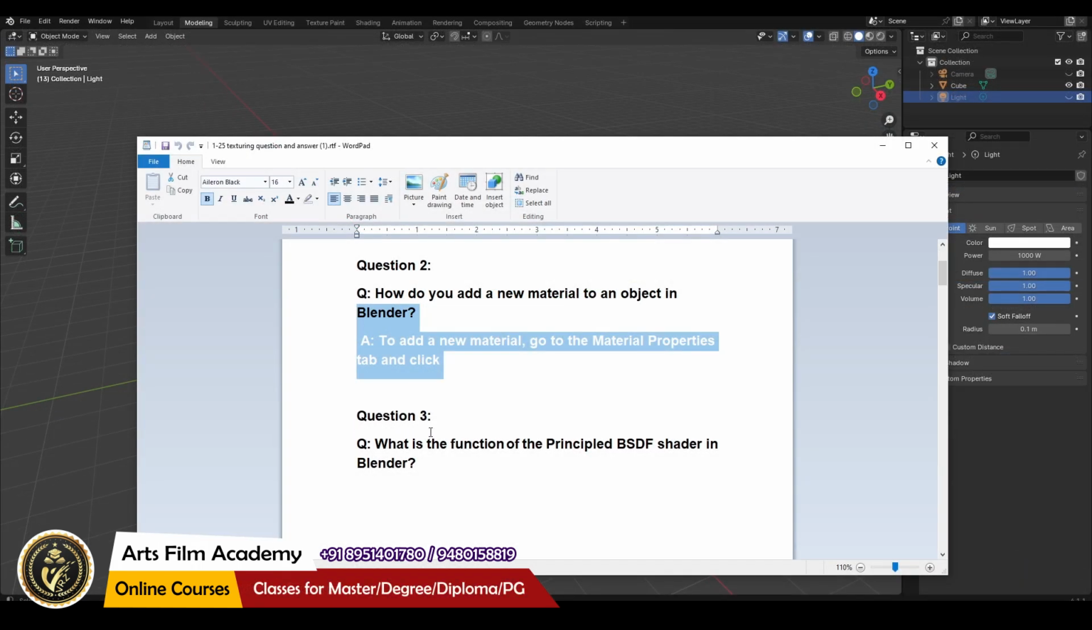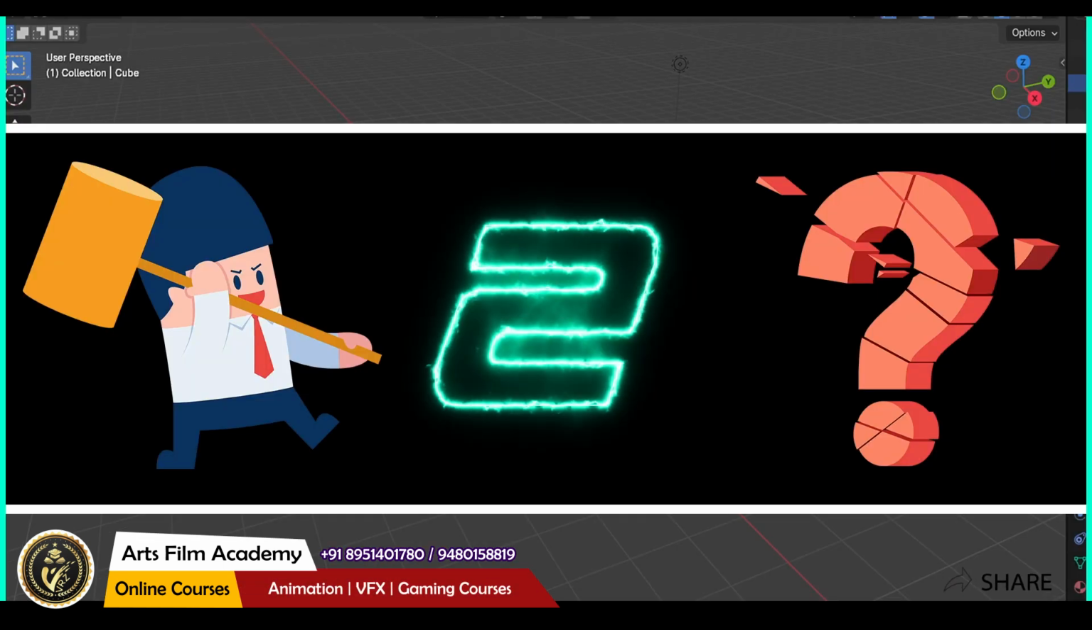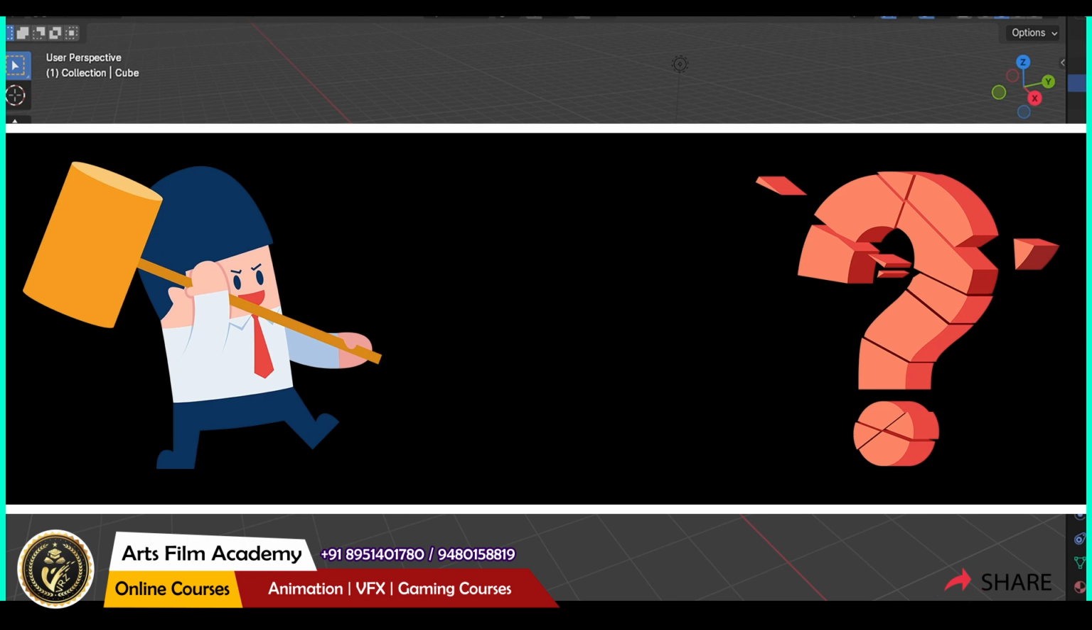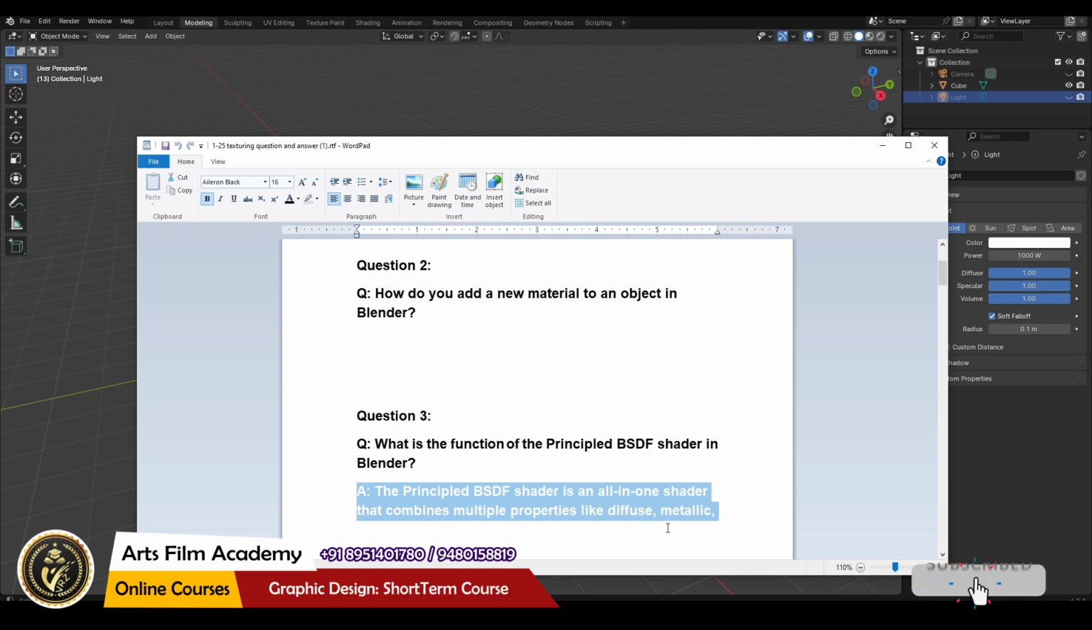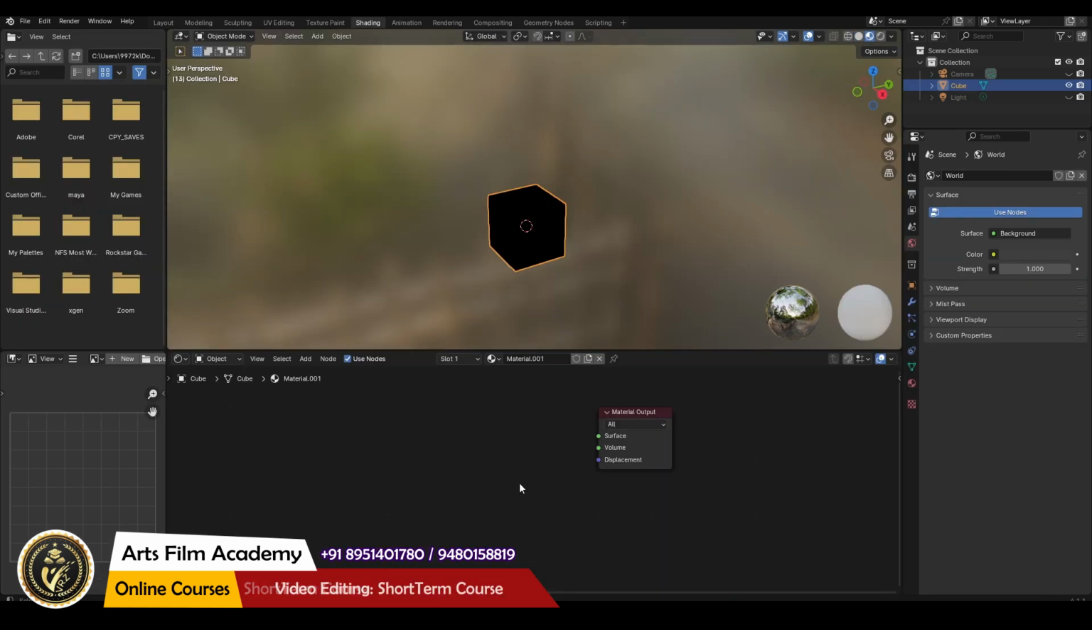Question 3. What is the function of the Principled BSDF shader in Blender? Answer: the Principled BSDF shader is an all-in-one shader that combines multiple properties like diffuse, metallic, roughness, and more for PBR material.